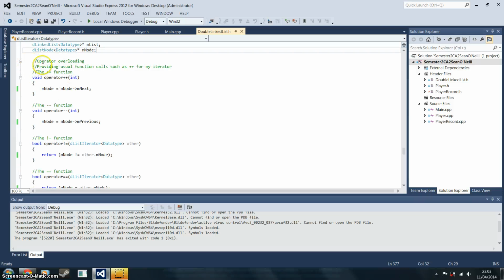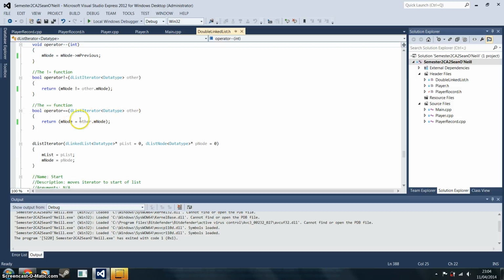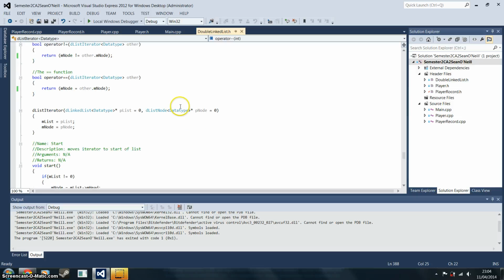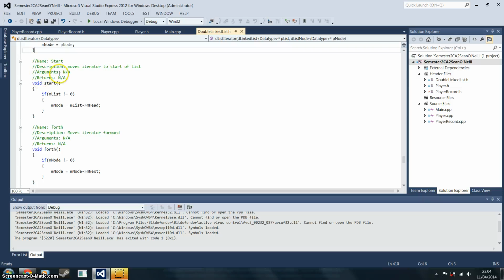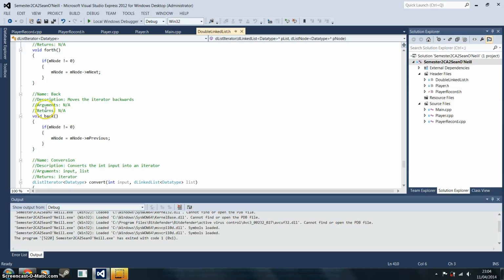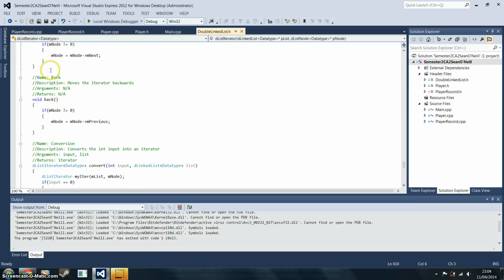And then I have my operator overloading done here, which provides the kind of pet comforts that we have with other data structures that are already implemented, such as the plus plus function, the minus minus function, the not equals to and the equals to functions. And then I have my constructor for my dlist iterator. I have start and forth. Start puts you at the start, and forth iterates through one node at a time. Back moves the iterator backwards.